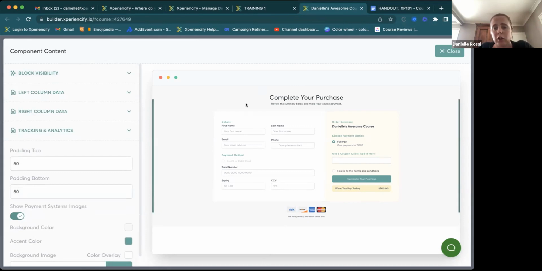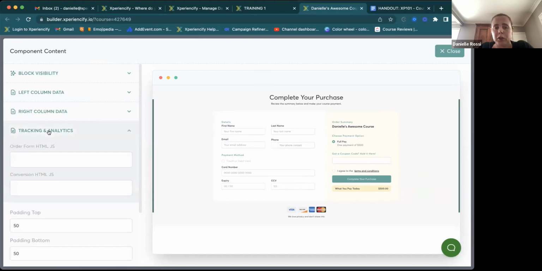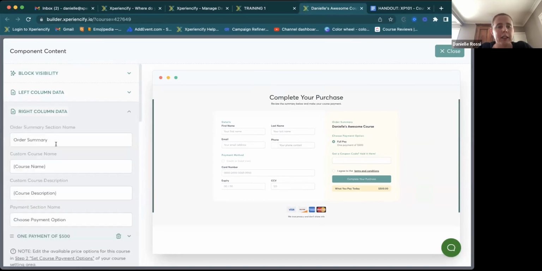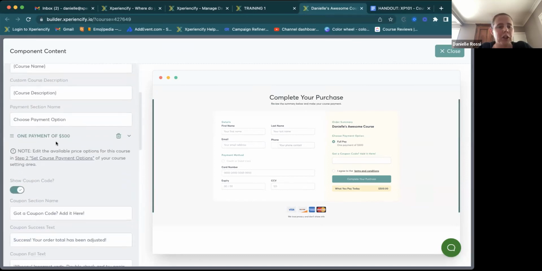We have a left-hand column, which is the things in here, including the title at the top, and the right-hand column data is the stuff on the right-hand side. You have got an opportunity to also put in tracking and analytics. If you've got a Facebook pixel or Google Analytics that you want to put in there, that's where you put that. If you don't, forget I said anything, you don't need it. Okay, so in left column and right column, I'm going to click that. That's where I would change all of those options.